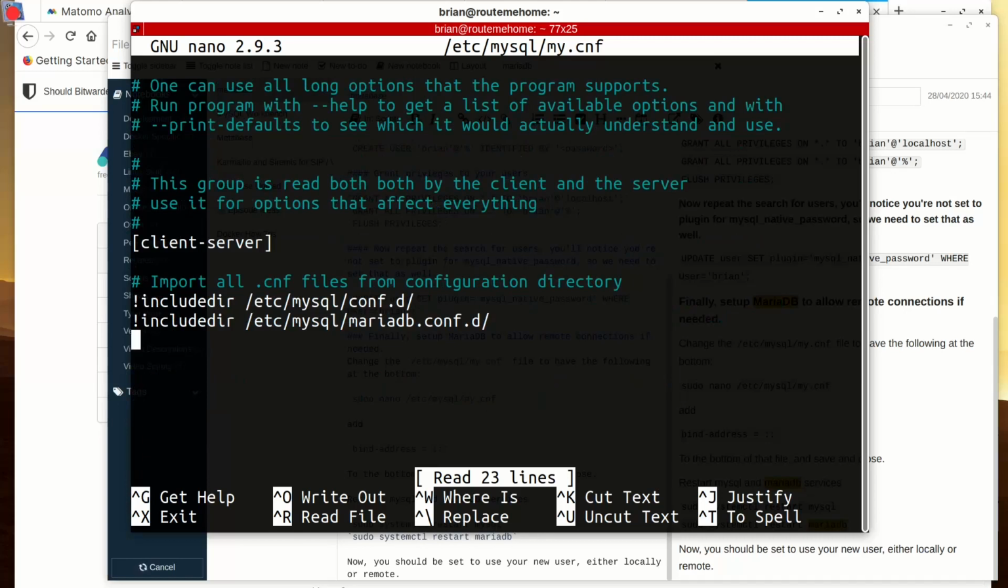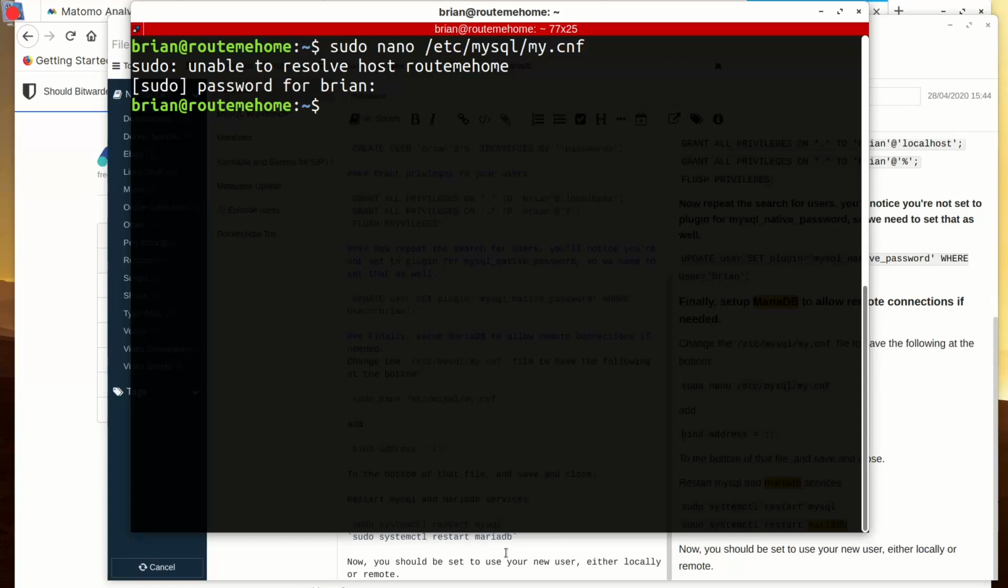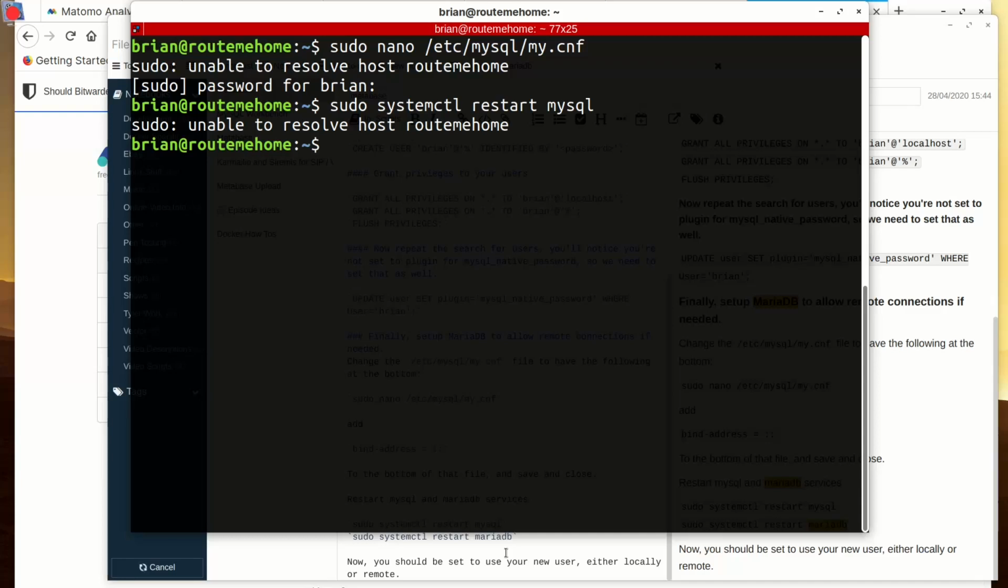So when we get to the bottom, we're going to put in bind-address equal 0.0.0.0. Make sure we have a line underneath, hit Control O to save, Control X to exit, and now we need to restart MySQL. So we're going to do sudo systemctl restart mysql, and sudo systemctl restart mariadb.